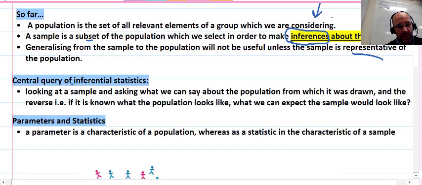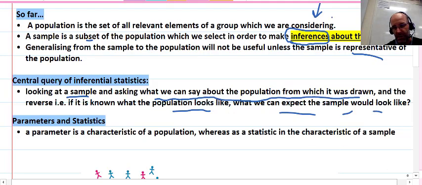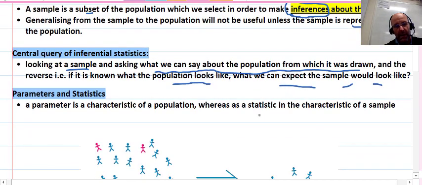Now, the central query of inferential stats is we're looking at a sample and asking ourselves, what can we say about the population from which it was drawn? So we look at a sample, and what does that tell us about the population? And the reverse, if we know what the population looks like, what should a sample look like? What should its characteristics be, and so on?